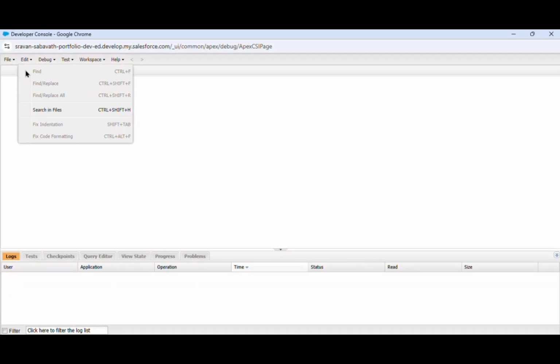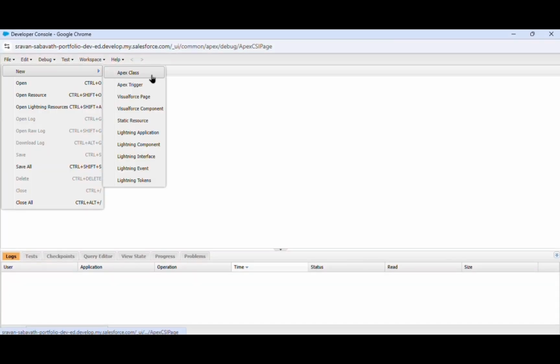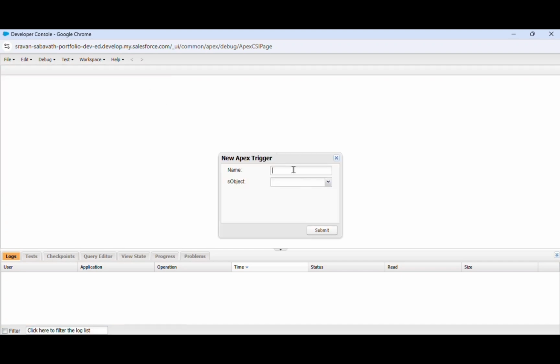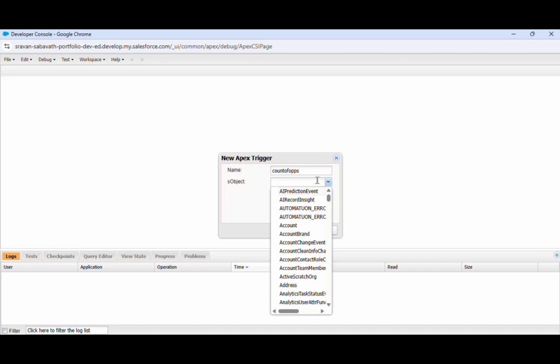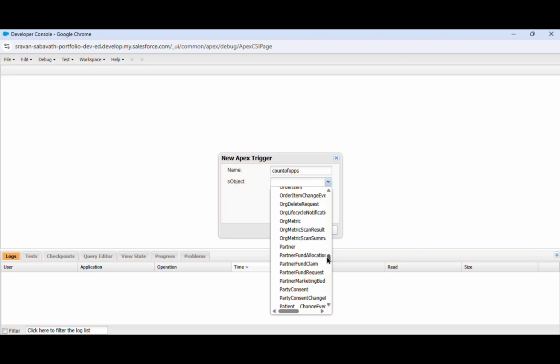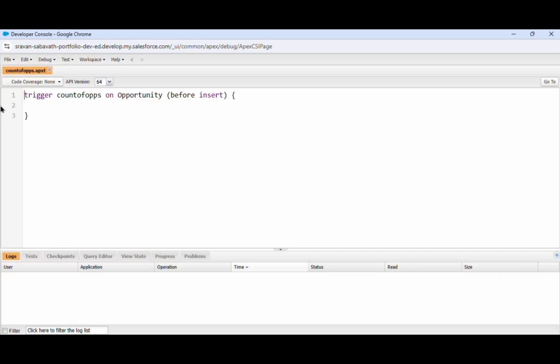Well, we are back on the developer console now. So let me create an Apex trigger. The name I'll give is count of opportunities, and the sObject I'll choose is opportunity. So we are writing the trigger on the opportunity object here. I found it and submit. So we have a before trigger here, but we are working on the count of opportunities.